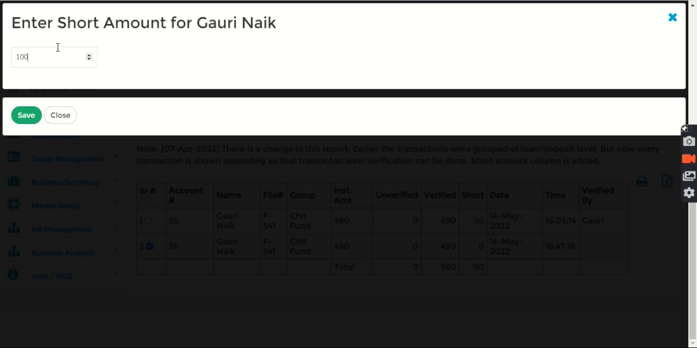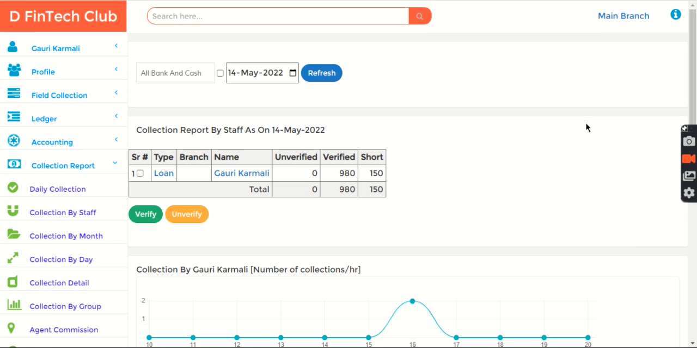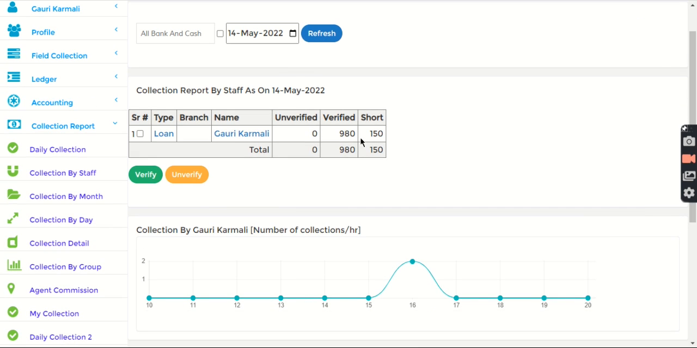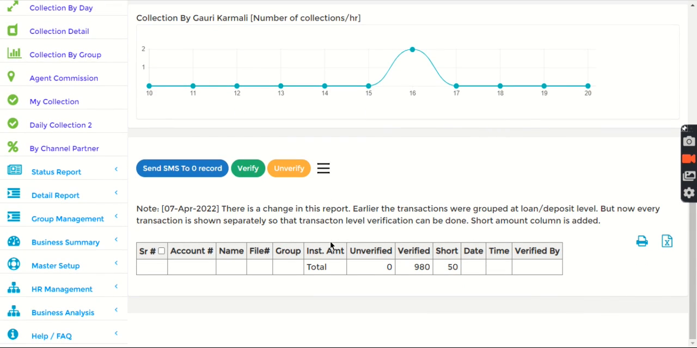So for that specific account, the amount of 100 rupees is missing. You can just enter that amount and save it here, close it, and refresh this. You will see now the amount short for this particular customer is 150 rupees. So still 150 rupees recovery needs to be done.